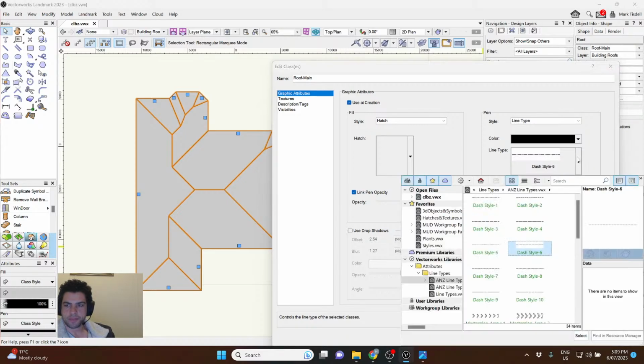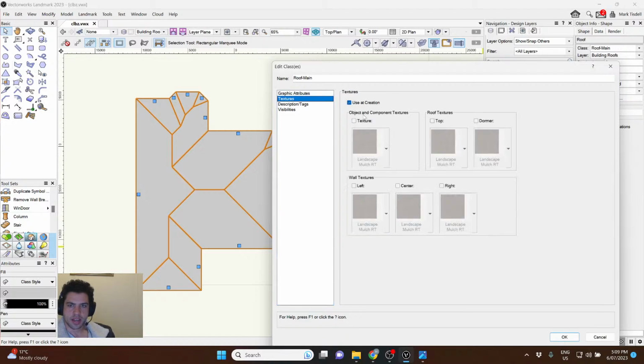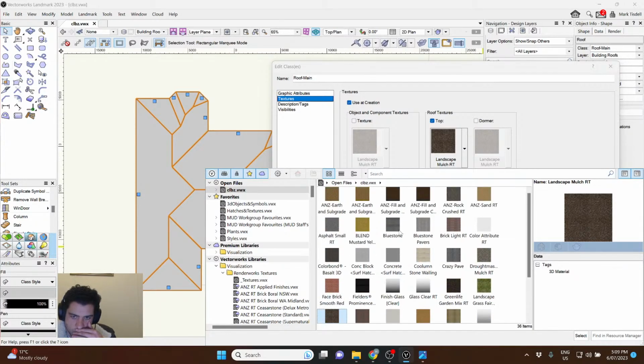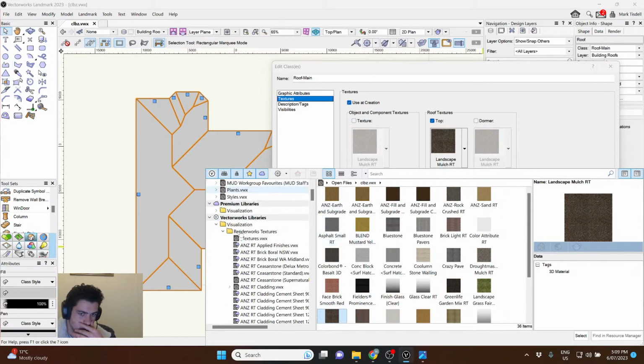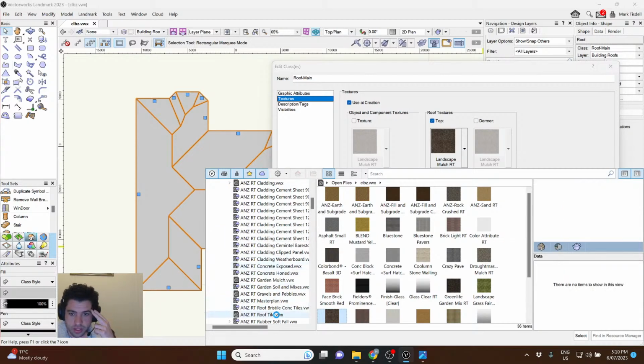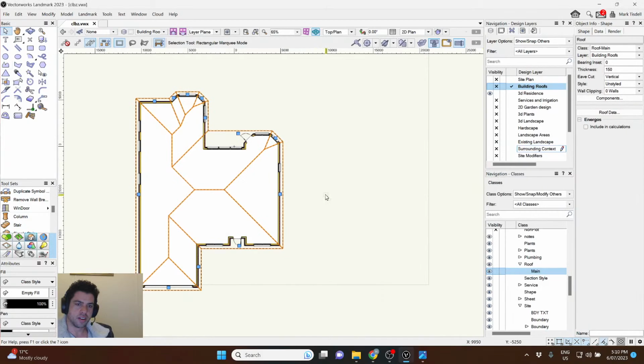Then we'll go line type. Dash style 2 is good. Not sure if you have that available, but I like it. And then we'll go texture, and we want to change the roof texture. I am probably going to use some of the textures that come with the ANZ, Australian and New Zealand resource pack. I'm sure you have something equivalent or potentially much more extensive, but I can make do with this if I go roof tile. Geez, what color is it? Don't even know if it's an actual tile, but I guess it sort of looks something like that. And then if I go OK, that's updated.